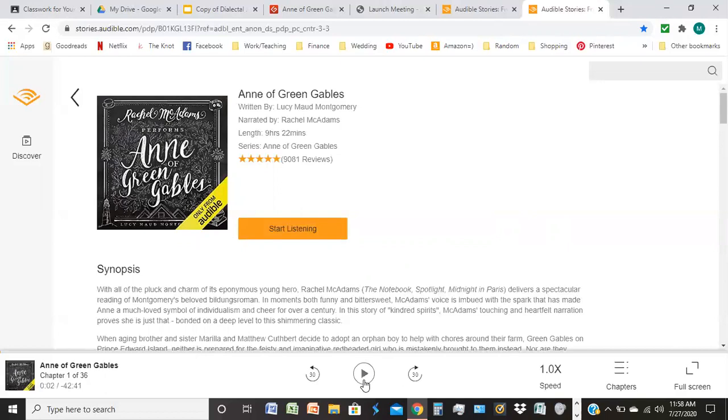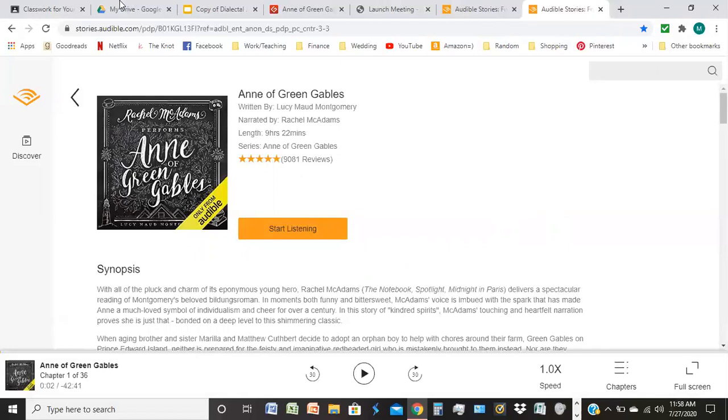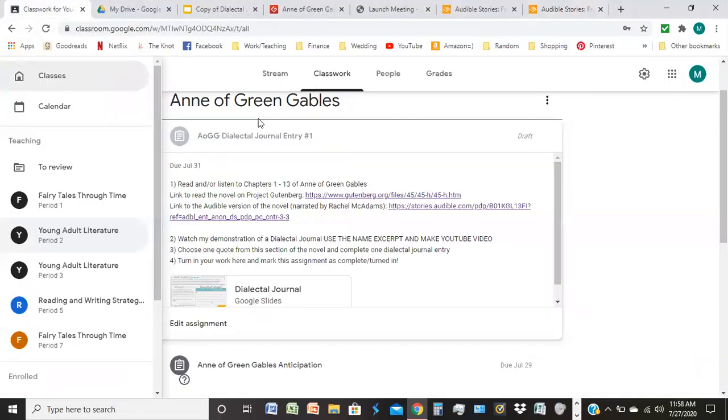And here you have the little menu. You can jump 30 seconds back, 30 seconds ahead, change the speed if you'd like. You also have a neat chapter menu, so you can go directly to whatever chapter you're going to begin at. Because this is the first entry, of course, we're going to begin at chapter 1. So you'll read the chapters.